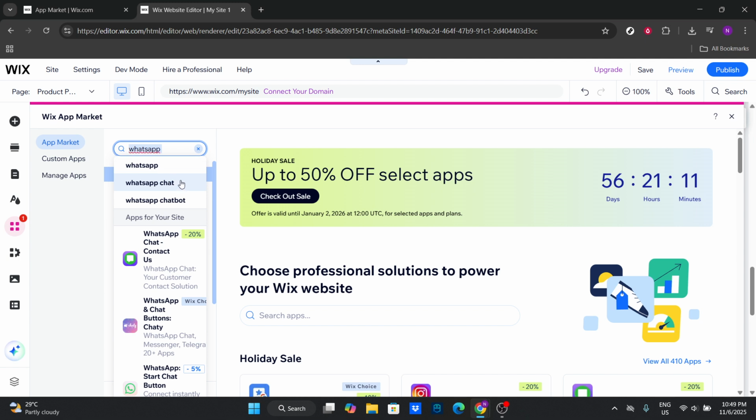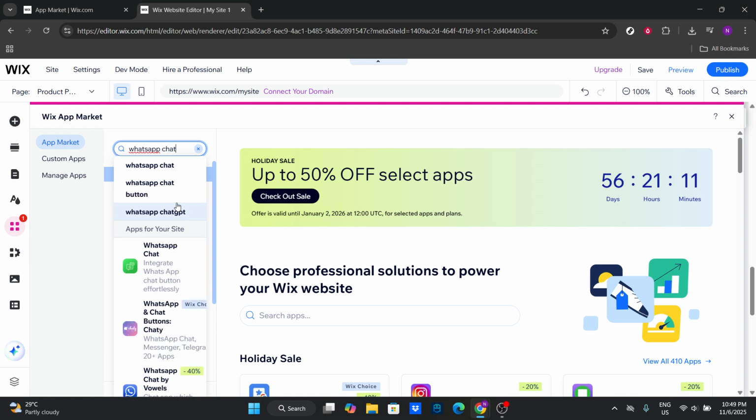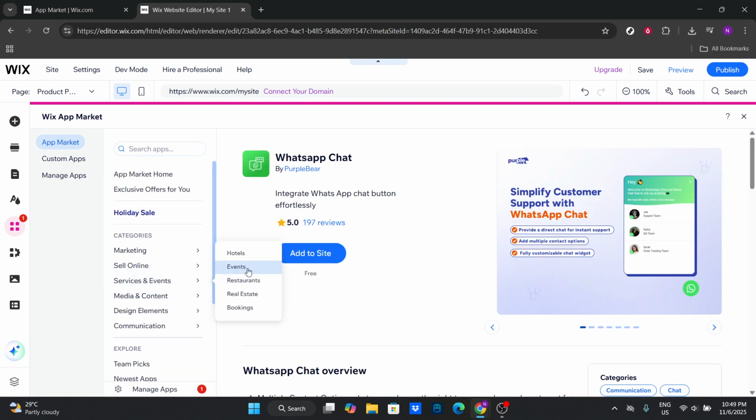This step integrates the app into your Wix website, embedding the WhatsApp chat button into your layout. Adding something to your site may take a few moments, so don't worry if it doesn't appear instantly. It's usually a smooth process and will notify you when the app is successfully added.